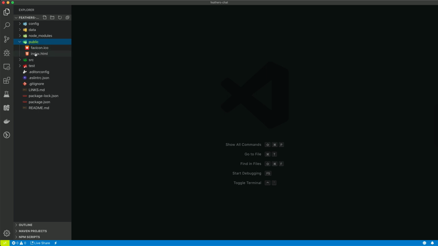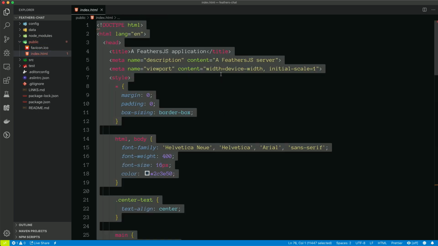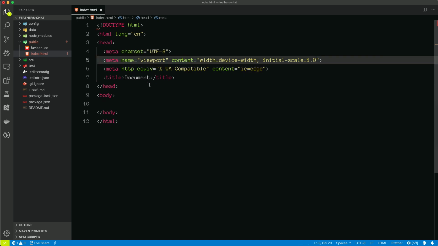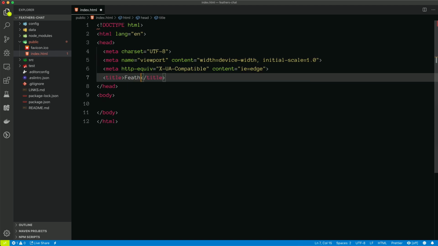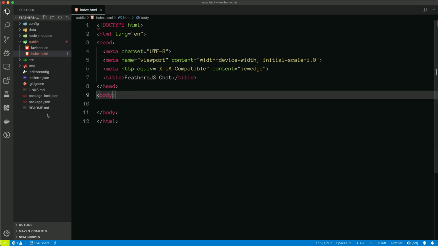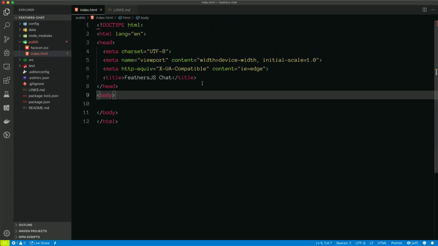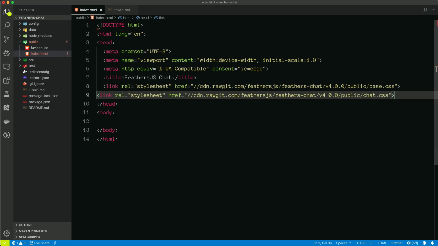Now, in our public directory, I'm going to override this index.html file. Let's create just a basic HTML file. We'll call it Feathers Chat. And then I need to bring in some CDN links. There are some basic styles that I'm going to bring in so we won't have to worry about styling on our own. I'll just pull these in at the bottom of the head.